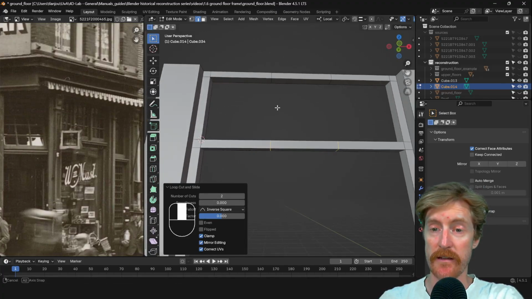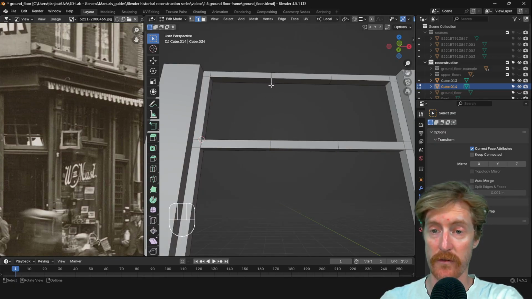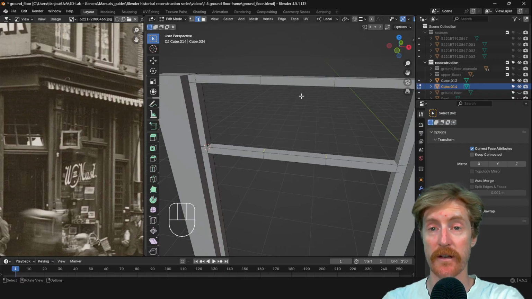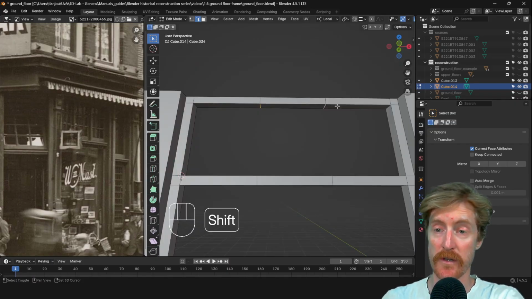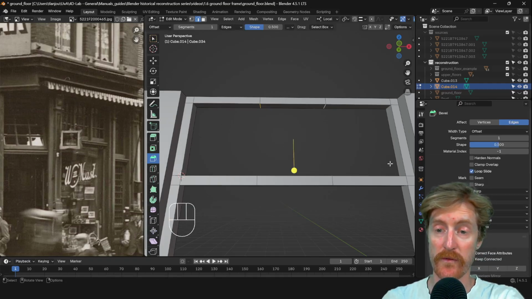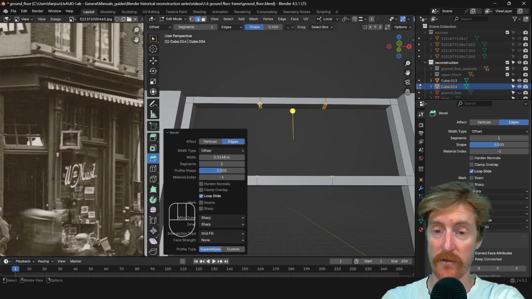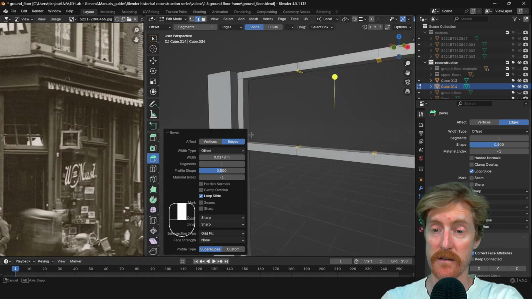So to create these vertical elements, I'm going to use another tool of Blender, and that's the bevel tool. So we select these edges and then select the bevel tool, use the handle, and then start dragging. And as you can see, it now creates sort of narrow faces over here.